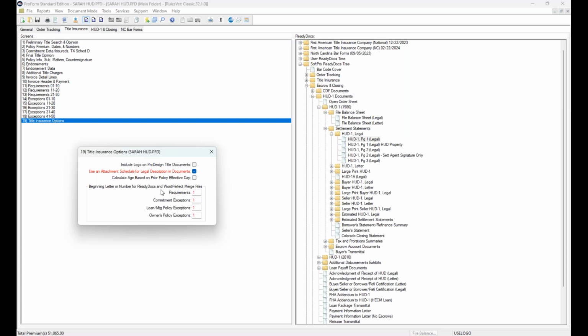Here, under the requirements or the exceptions, this is for the commitment. Maybe there's 5 standards, so I want it to start numbering on page 6 under requirements, and maybe there's 3 under exceptions, so I want it to start numbering on number 4. Same thing with the loan and the owner's policies under exceptions. You can change this. So if you're one of those people who are constantly fighting with the numbering, this is where you do it. Again, you could go into your template and change it there so you don't have to ever do that again.